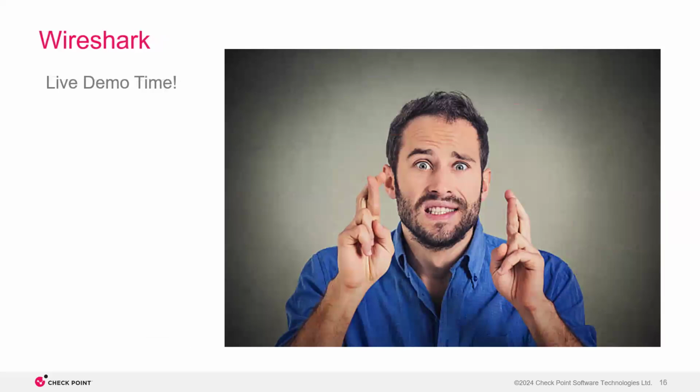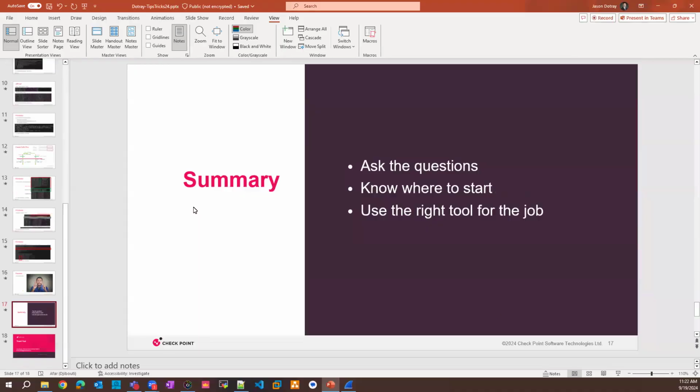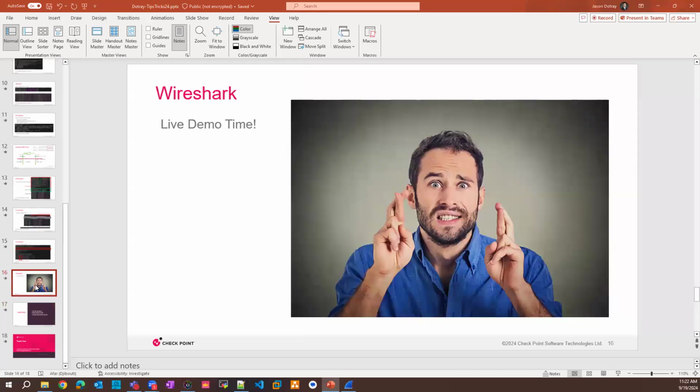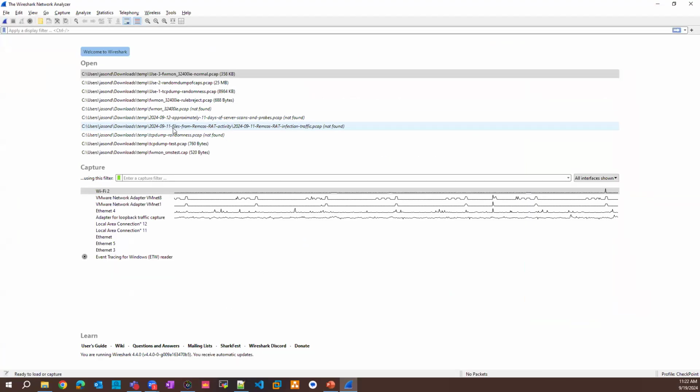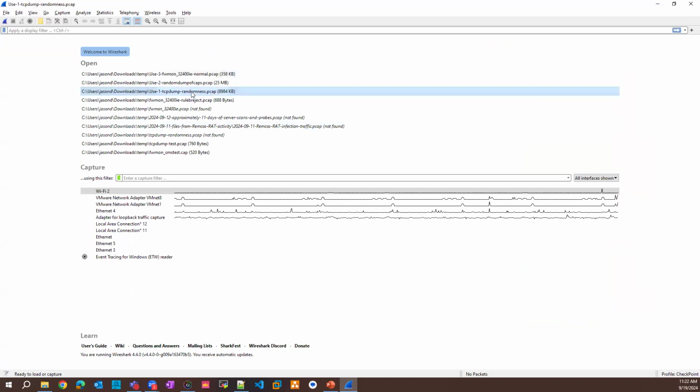So let's cross our fingers and do some demos with Wireshark, right? Because that's more fun that way. Let me pull up Wireshark. Exactly. What could go wrong in a live demo, right? I did a couple of captures here, and if you've used Wireshark in the past, it might be something interesting, might not be.